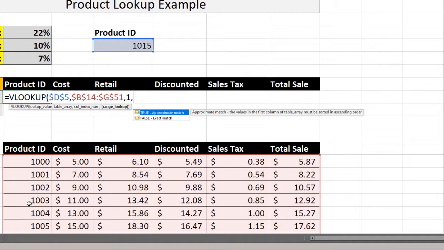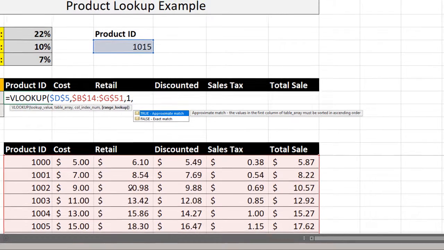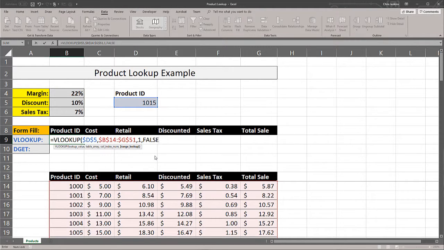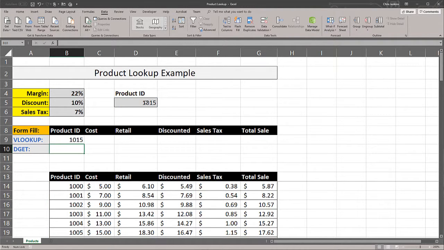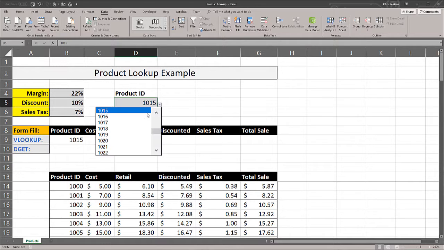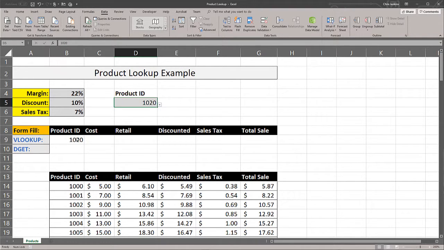And then we're going to hit comma, and the very last thing it looks for is how do we match? Is that match going to be an approximate match or an exact match? In this case, I want an exact match. I can simply click on false if I choose, or I can use the shorthand 0 for false. And what we have now is a lookup field. So if I change this product ID, you'll see that it changes this lookup because it's actually pulling the data from here.